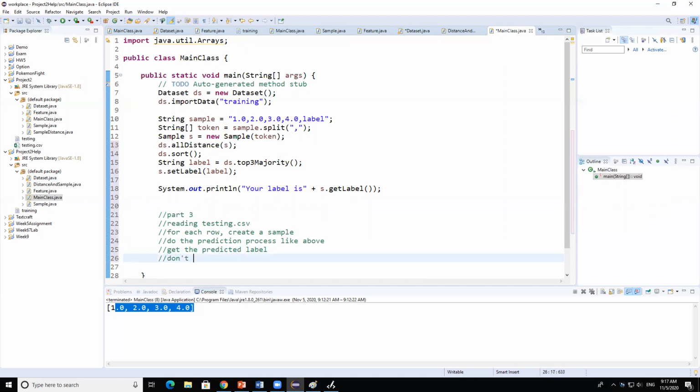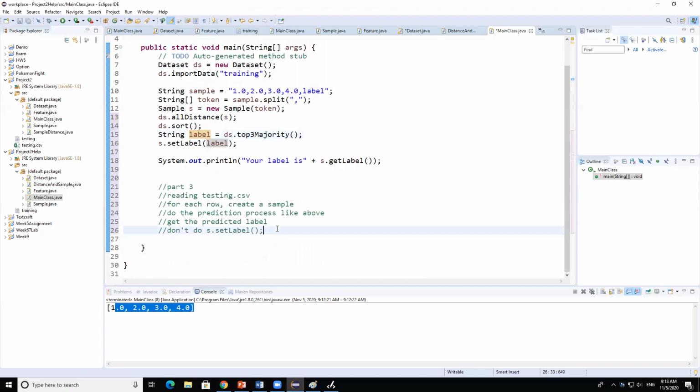So don't do s.setLabel. Because then once you set the label, you overwrite your original label. So you kind of want to just stop here. Once you get the label, don't do that, but compare the label you get with s.getLabel. And if they're the same, then you got one correct. If they're wrong, then you got one wrong.